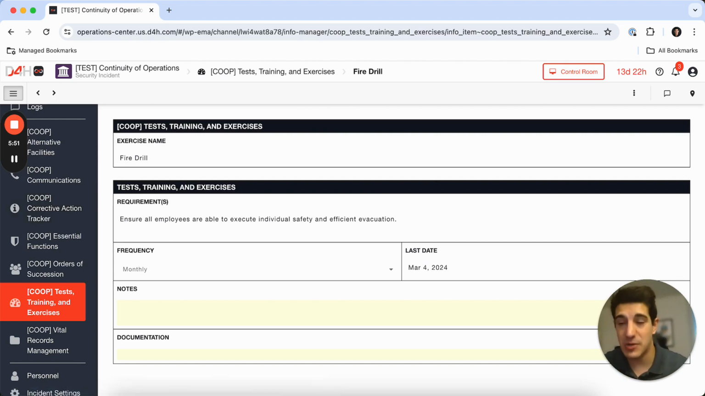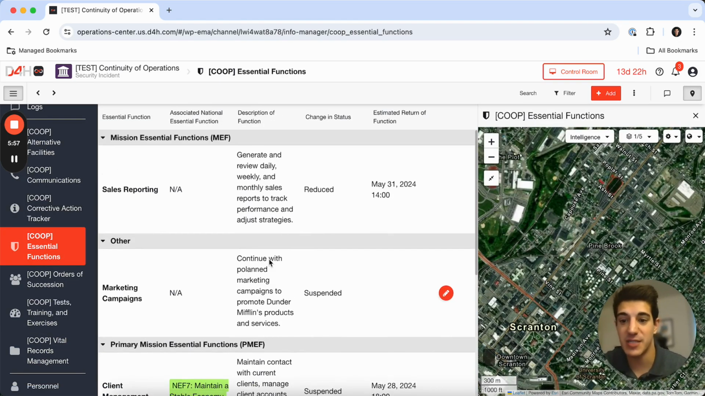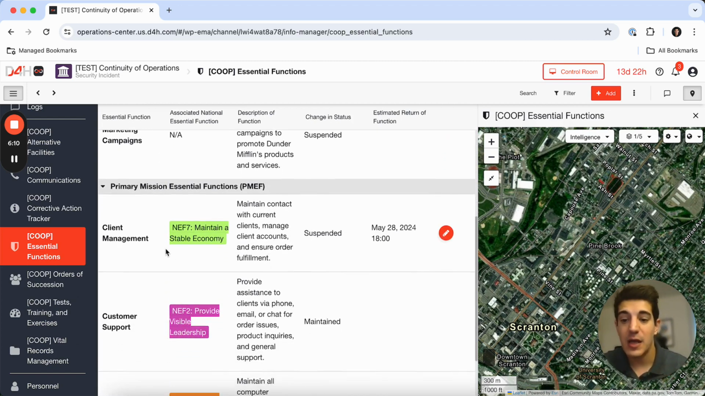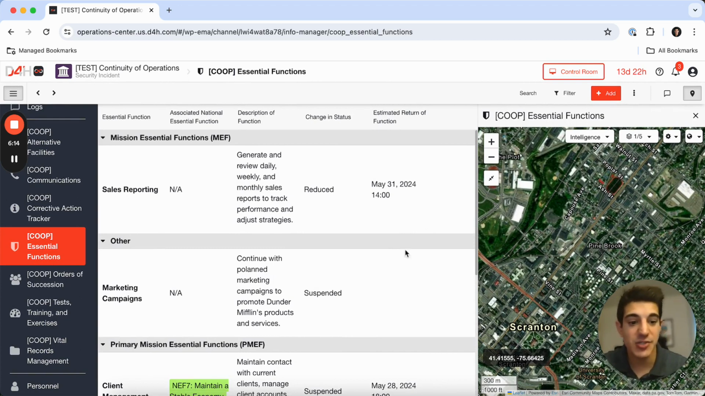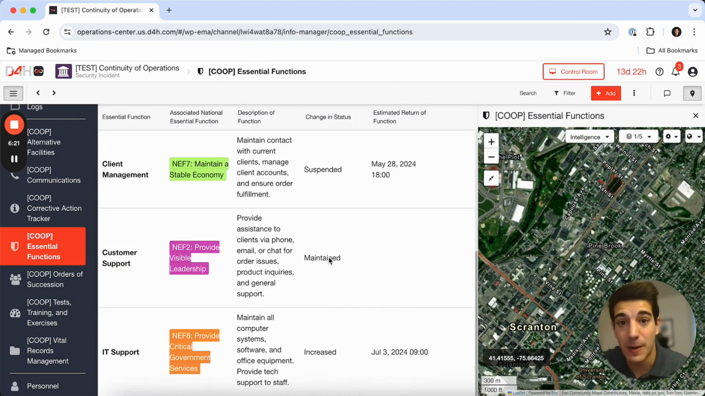Now, most importantly, with continuity of operations, we want to prioritize essential functions. We want to know what do we need in order to survive a continuity event, right? What are our mission essential functions, or MEFs, and our primary mission essential functions, or PMEFs, right? So if you notice, with this status board, again, I don't really have locations tied to this, but again, customizable, tailorable, you can add in locations or any other details that you need for the specific status board.